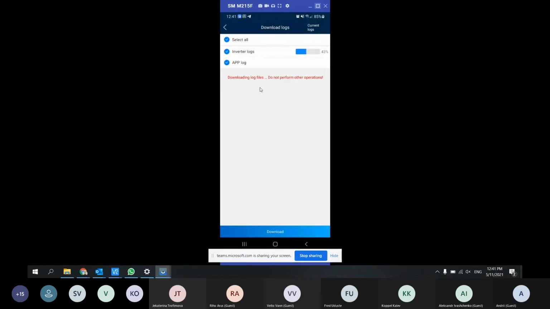So you may also take pictures of this measurement, and together with the logs, you send it to the support team. And it will help them to understand the problem and make the troubleshooting much faster.